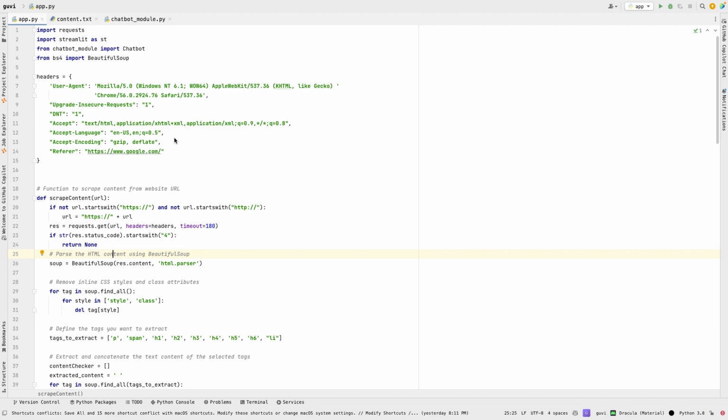Okay, now we are going to integrate our chatbot with ChatGPT, right? So we have scraped our website and got our content, and we have a user interface to get the user query. Now it's time to call ChatGPT with this website content and the user query and make a response, right? So I have a separate file called chat module.